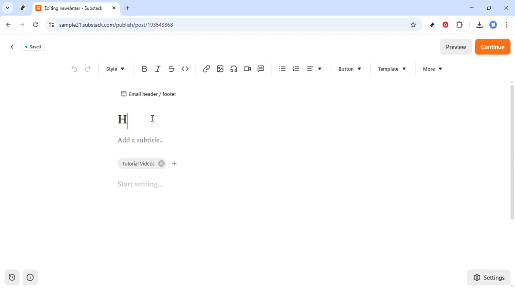Before you start writing the full content, add a subtitle if it makes sense for your newsletter. The subtitle appears just under the main title and helps readers understand what this particular issue is about. It can be a short phrase or one or two sentences that highlight the main theme or takeaway. Try to keep it clear and specific so people know why they should keep reading.